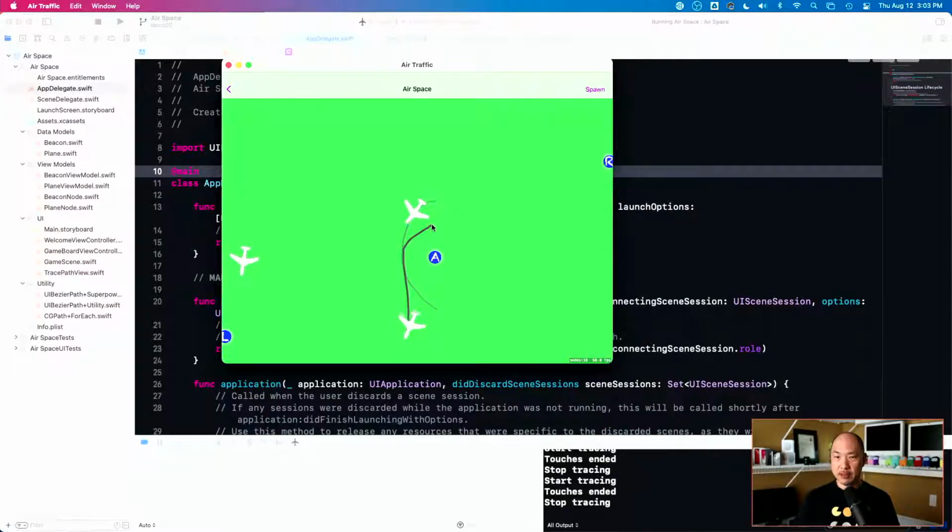All right, so these 2 planes are going to crash. So the moment they crash, then that's it. The game is over because you failed as an air traffic controller. This should never happen. All right, so that's how far we've got.